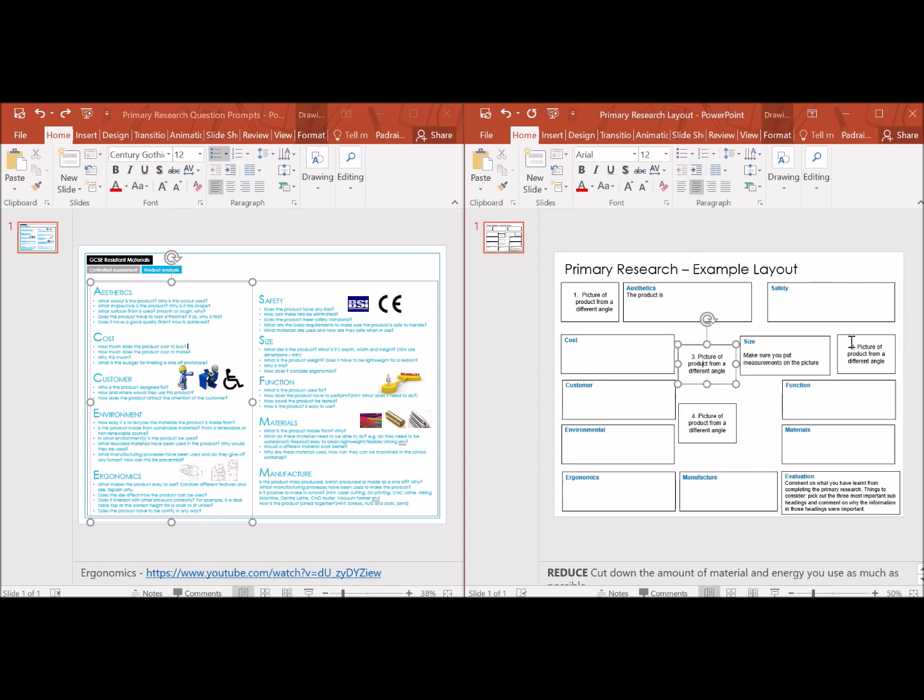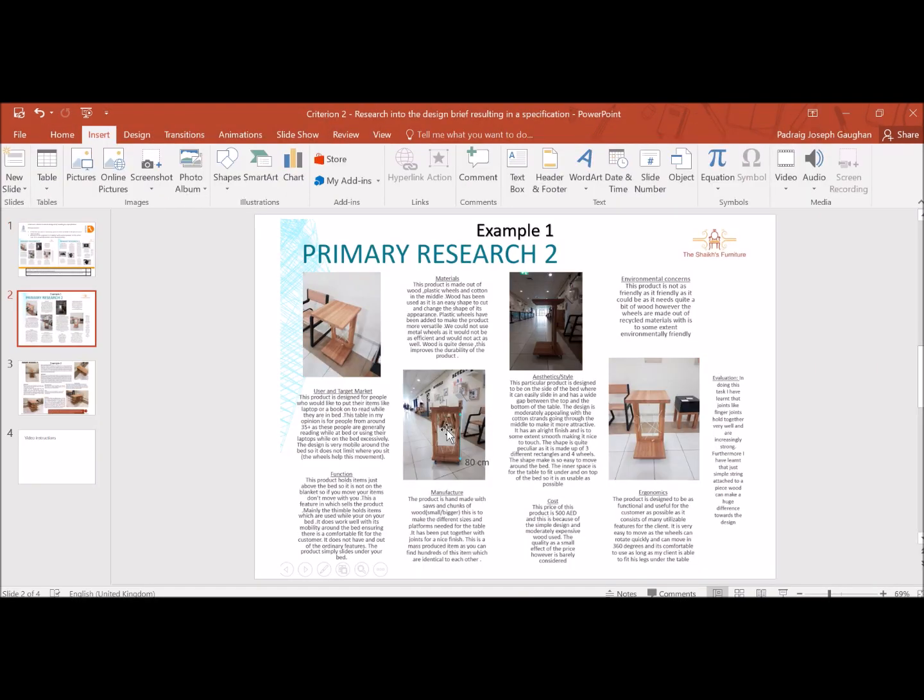You have to have about 4 different pictures of your product from different angles, so that's why I've put these here. And make sure to fill out your evaluation here on the bottom right. Make sure the pictures are not massive, but it just makes sure that it looks good on the page. Don't have the pictures absolutely massive or too small. Just make them look good on your page.